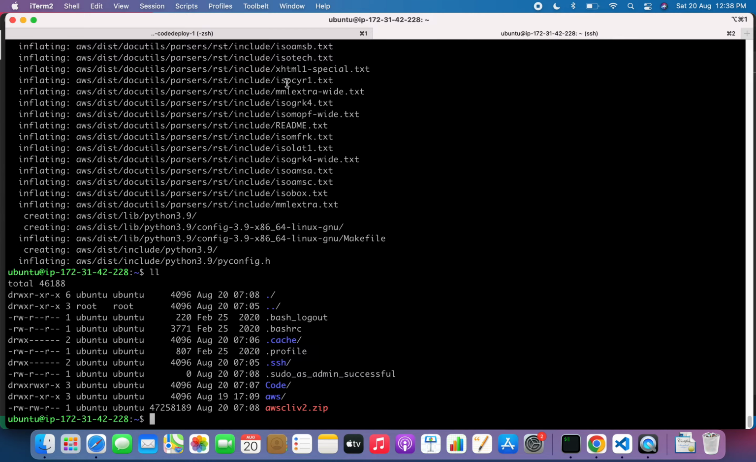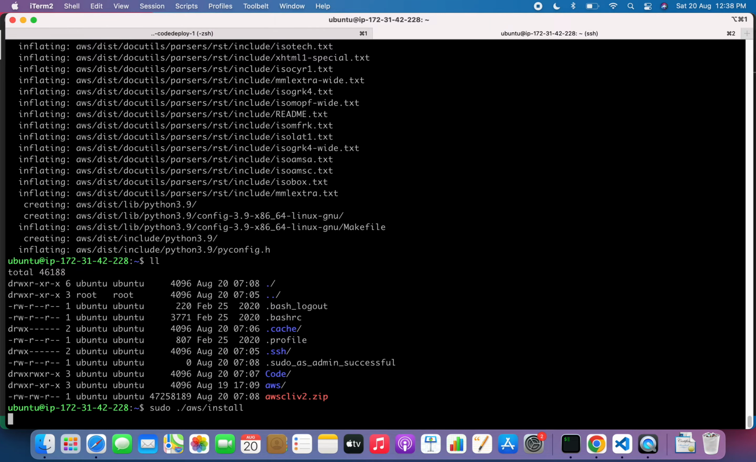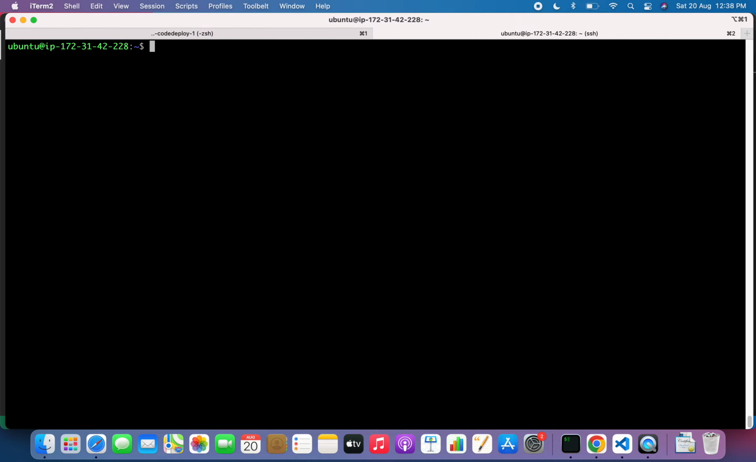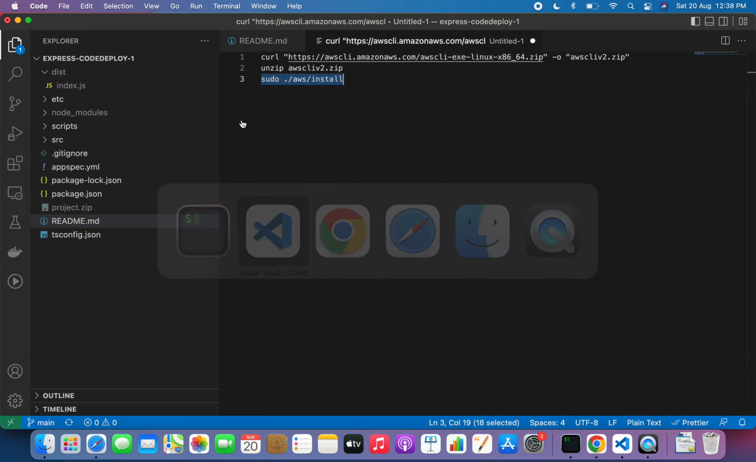And we will run this command in order to install it, right? So it says it's installed. Let's check by providing aws --version. So it says AWS is installed. You see the output for this command. That means AWS CLI is installed, right?